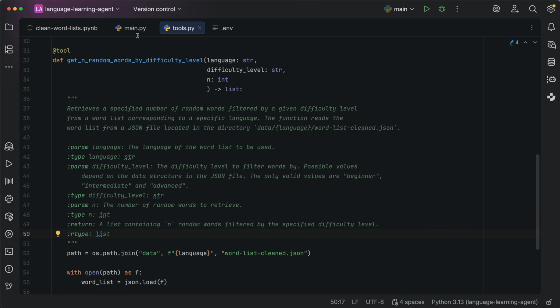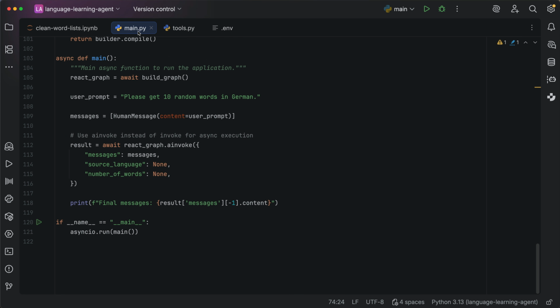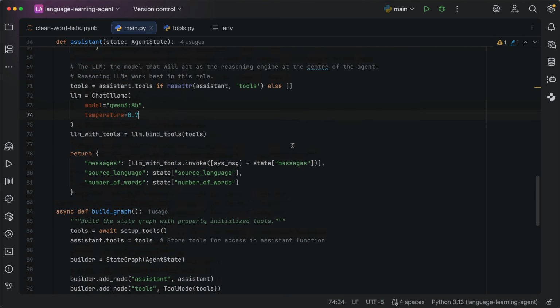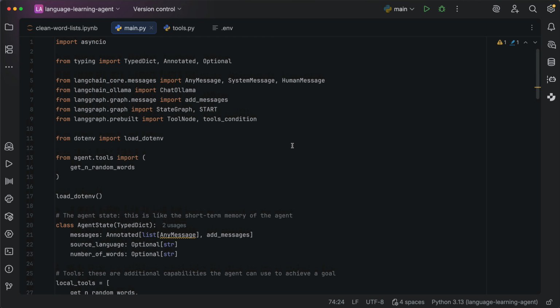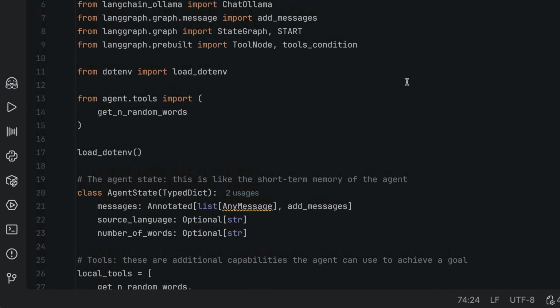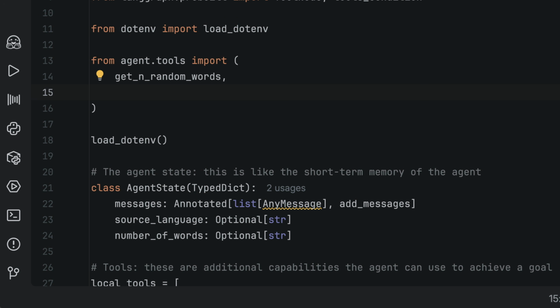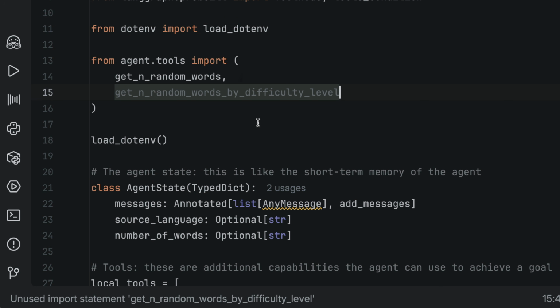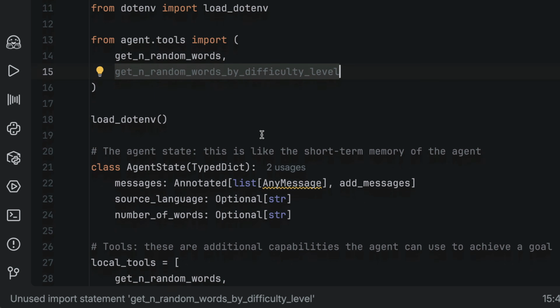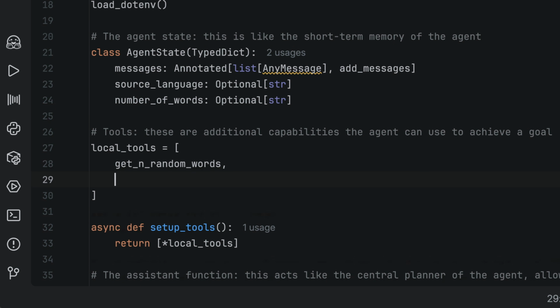So now we're going to go through and add this new tool to our agent. This is basically a template that you can use for adding any new tools. It'll be the same steps for every single one of them. So the first thing we obviously need to do is import that new tool from the tools file into our main.py file. And then, of course, now that we've imported it, we need to add it to the list of local tools. So we just pop it in that list with get n random words.